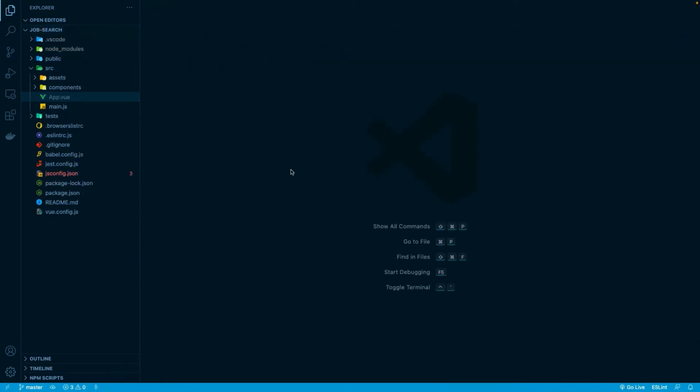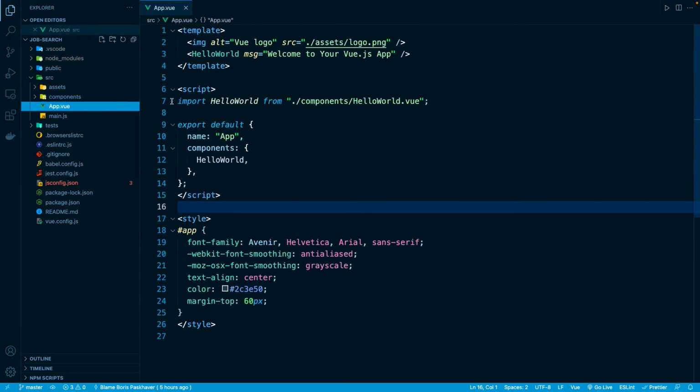All right, so in this lesson, I want to talk more about Vue components and the parts that they consist of. So let's open up our app.vue component. This is within our src directory. And as a reminder, this is the component that we are mounting in our main.js file.